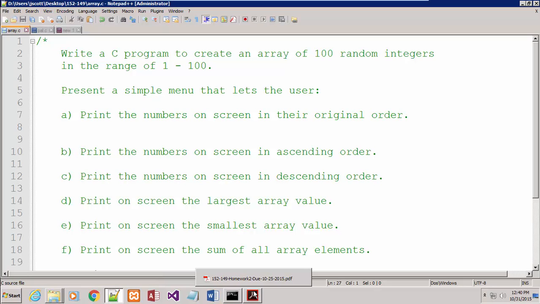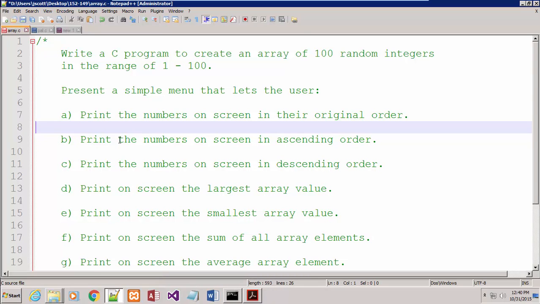Now we're going to write a C program, as you can see on the screen, to create an array with 100 random integers, each integer between 1 and 100. We are then going to present a simple menu, and I'm going to actually change the order of this.